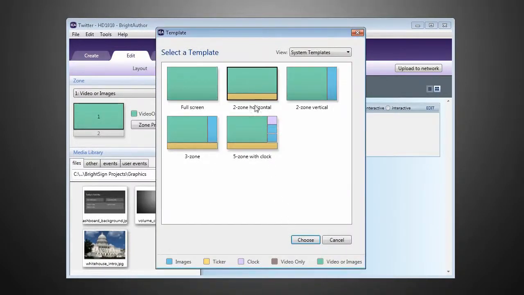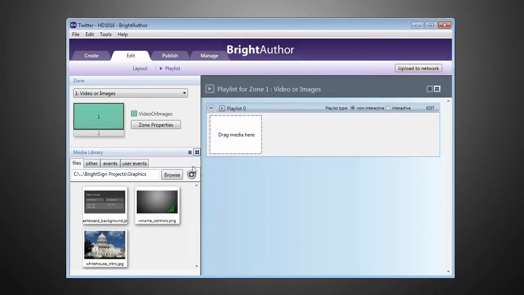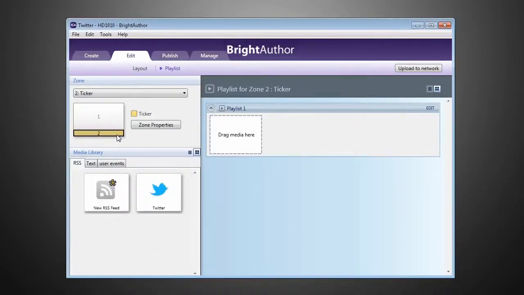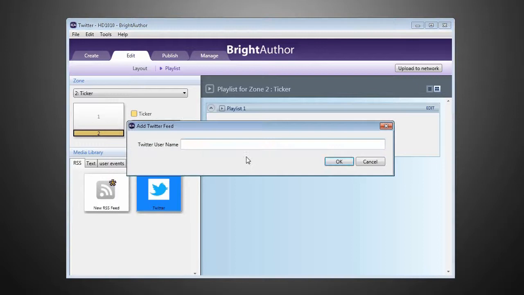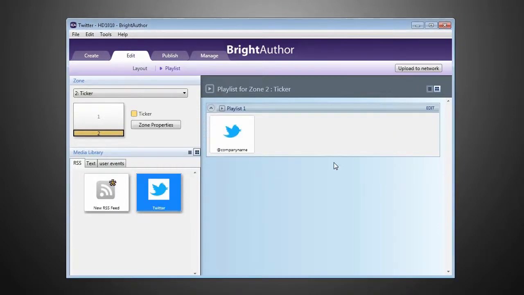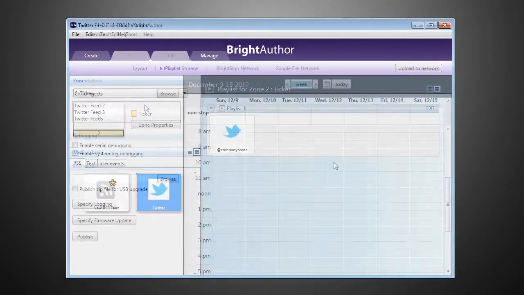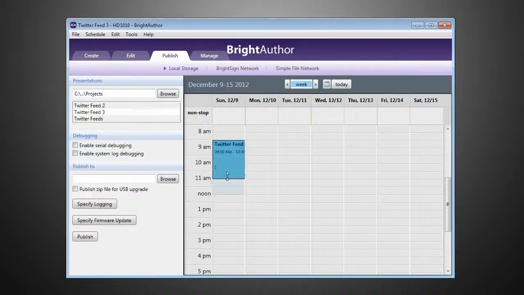First, create a presentation with the ticker zone. In the Edit tab, select the ticker zone. Within the media library for this zone, you'll see a Twitter option that can be added to the playlist. Once added, you'll be prompted to input the Twitter username. You'll also see the name of the Twitter account and the Twitter icon in the playlist. You could in fact line up a schedule to pull from different Twitter accounts for different parts of the day.